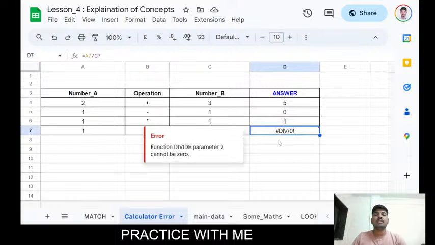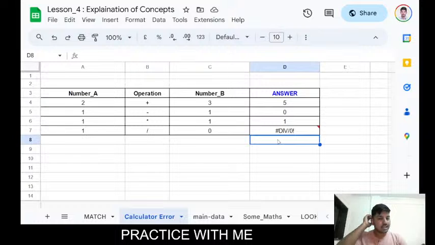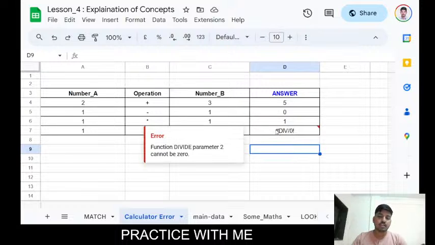And how to handle this error? Because I know that this function is going to give me the error. And actually an error is not a big deal. Whenever you are working with Excel, and not even in Excel, whenever you get an error, please don't worry about it. You just need to have a debugging mindset about what exactly is happening. Even if you hover over any error, it will tell you the reason for that error. So here the reason is that the function DIVIDE parameter 2 cannot be 0.